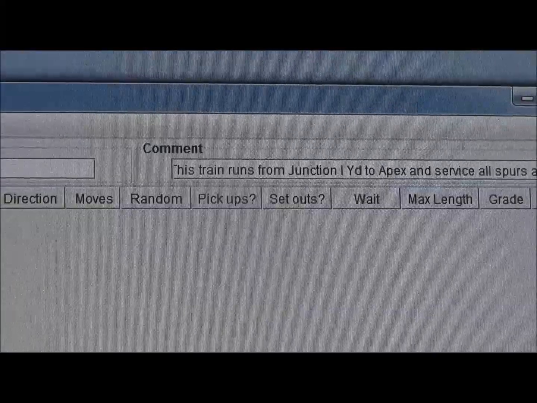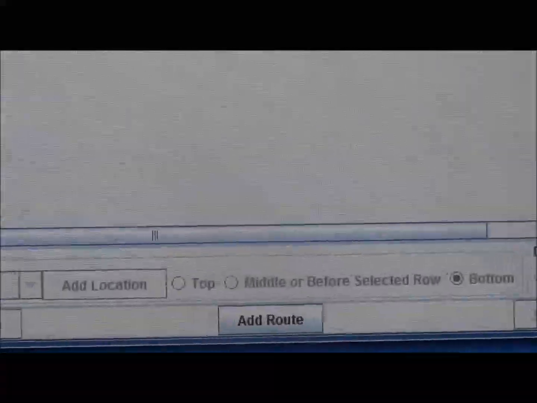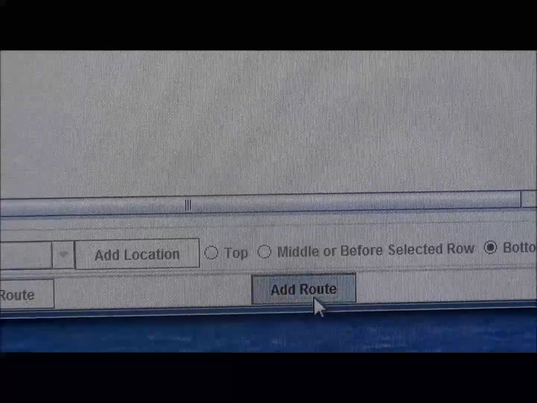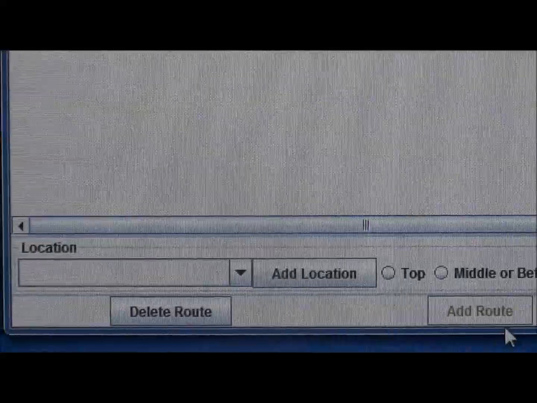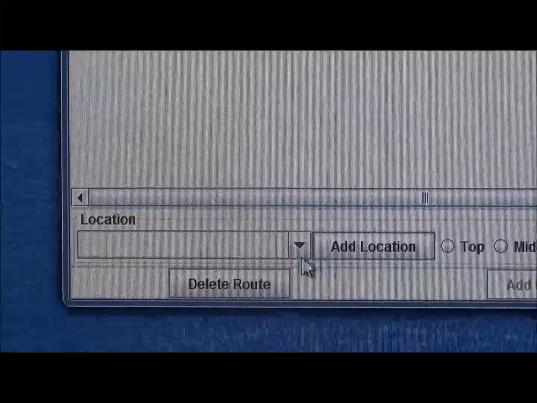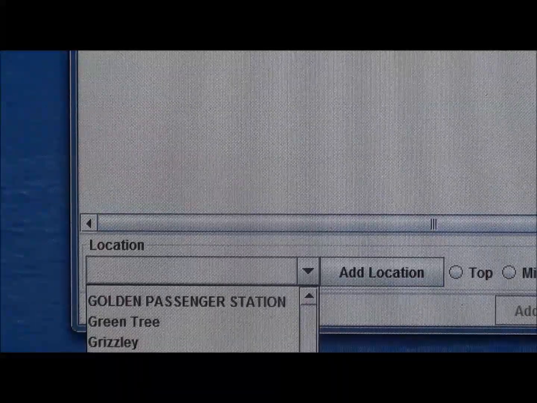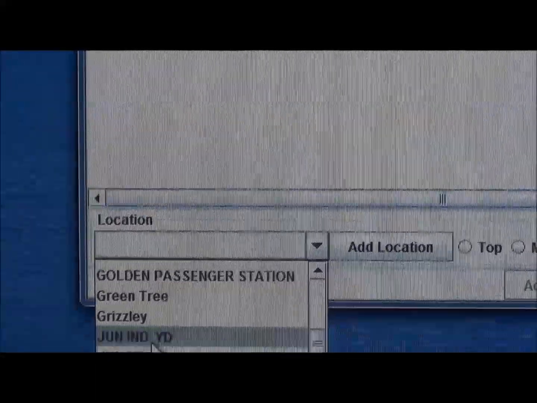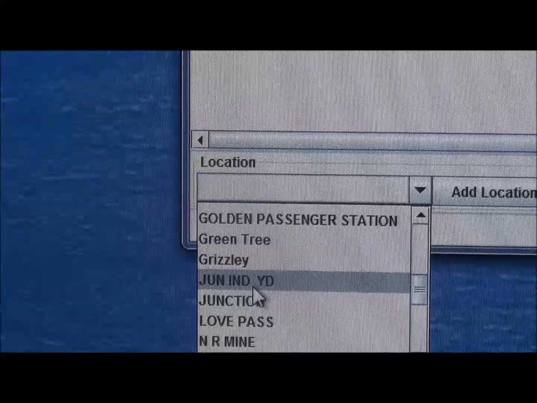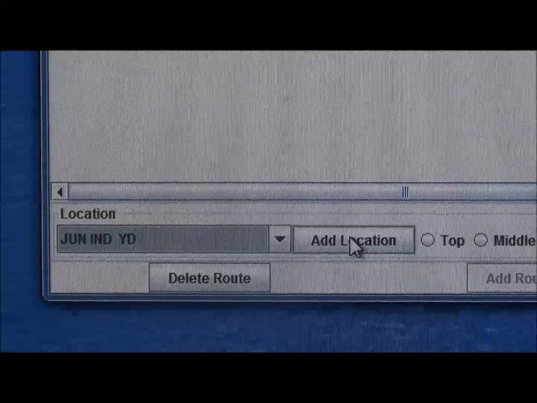All right. So at this point, you've given it a name and a description. You want to click down here, add a route. Once you've added the route to the system, you want to start adding locations. The first location is going to be Junction Industrial Yard, because that's where it's going to get built out of. So you click on it. Then we go right next door and we hit add locations.